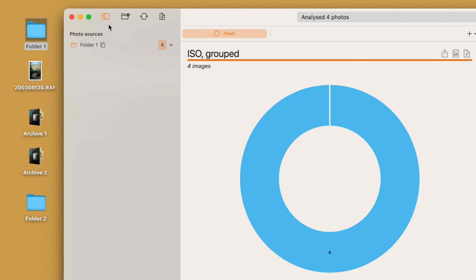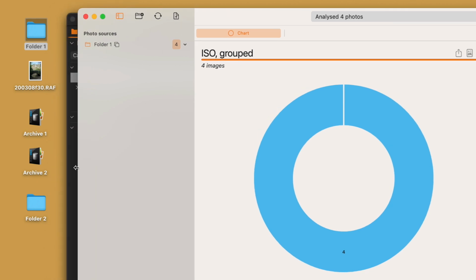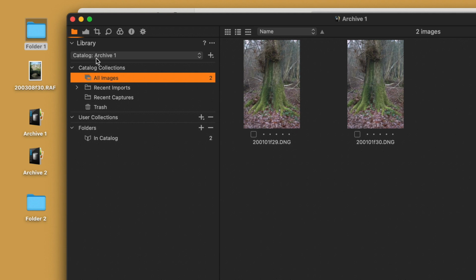Hiding behind PhotoStatistica here is Capture One Pro. Let me bring it up. This is Archive 1 here. And I want you to just focus on a couple of things. There's just 2 images inside this catalogue, and they're actually inside the catalogue. If I come down here where my mouse is, you'll see it says in catalogue. What this means is these images were actually stored in this file here. They were copied in when I imported them.